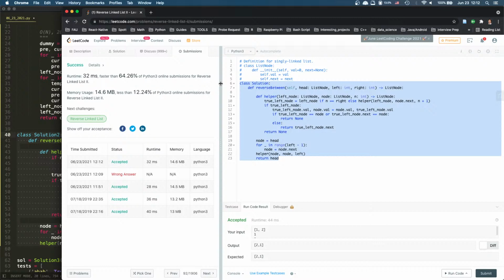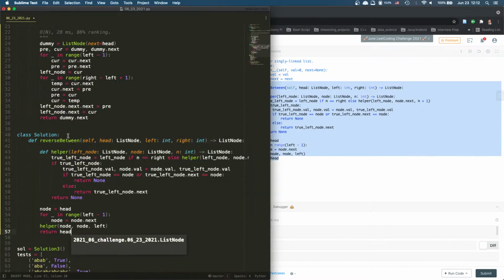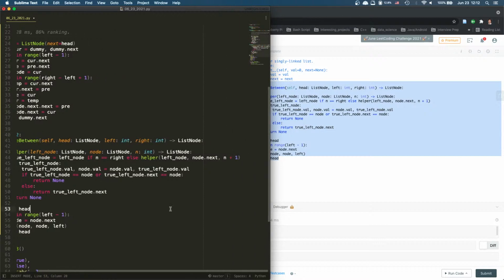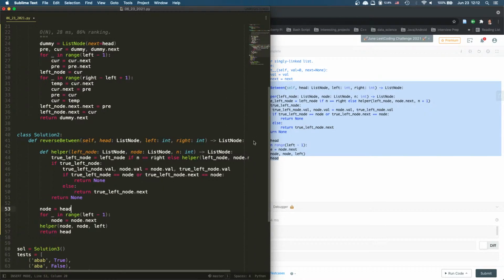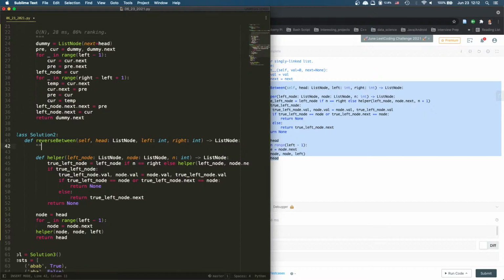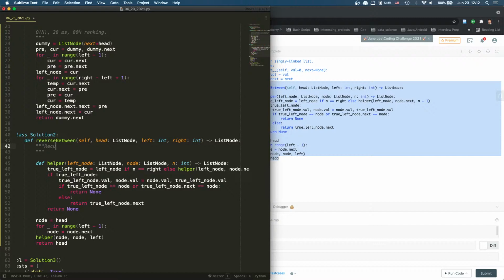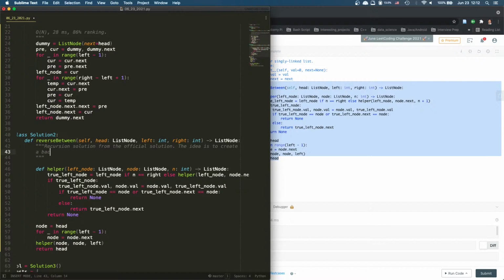Yeah, I like the recursion. Recursion is quite smart actually. But I do have to do a little bit of trick here, right? So this is the recursion solution from the official solution. The idea is to create a backward pointer via backtracking. It's not backtracking, we didn't do backtracking. Via recursion, right? Via recursion.